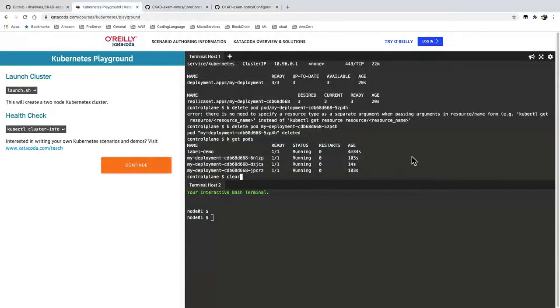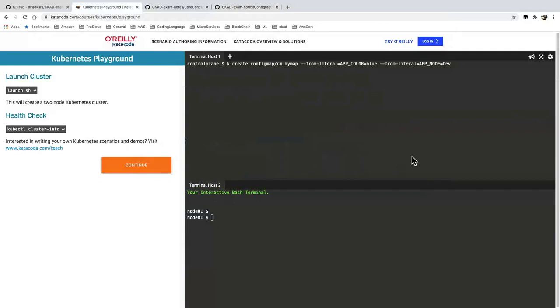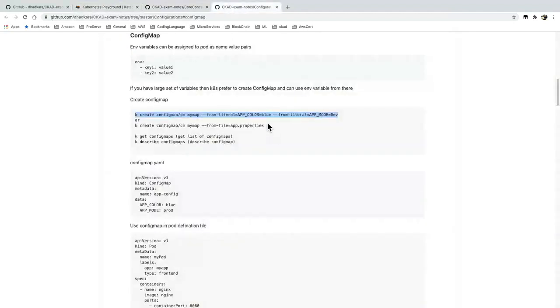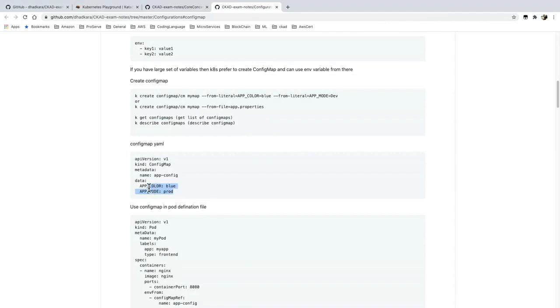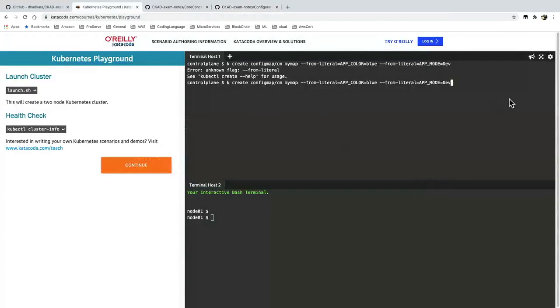Let me clear this out. Right. Something is not working there in that command. I guess I had to use YAML. Okay, so basically you can provide the literals for your config map, or you can use the properties file and then it will read it from there. For this presentation, I will go back to the YAML. Sorry about that.